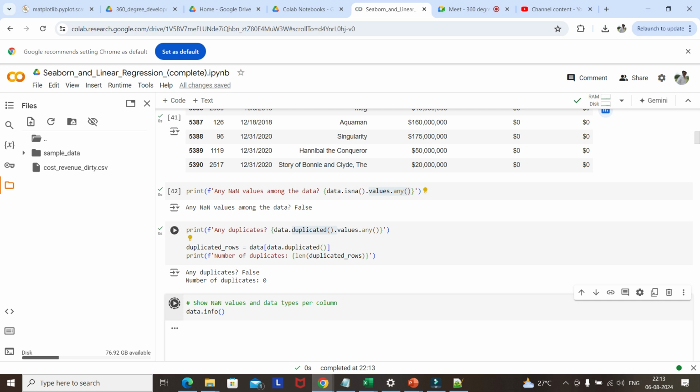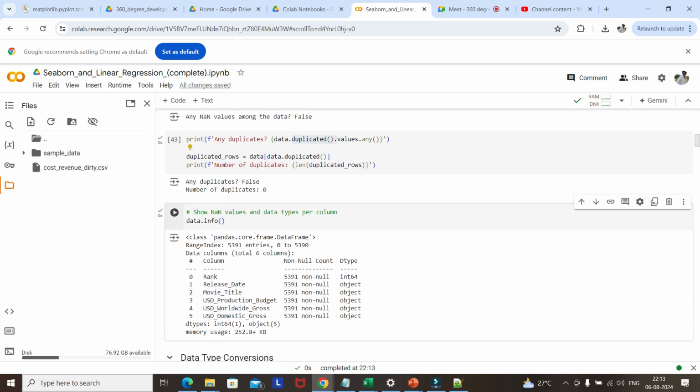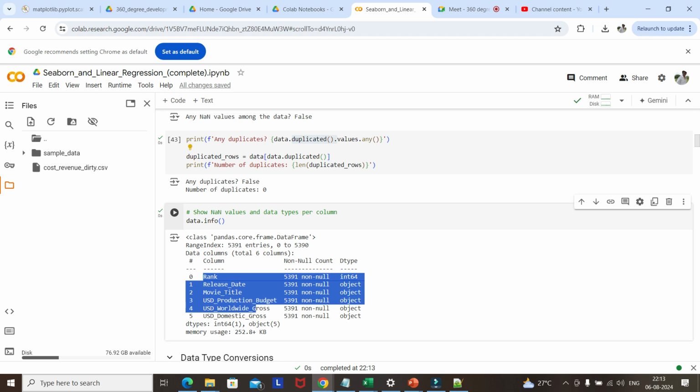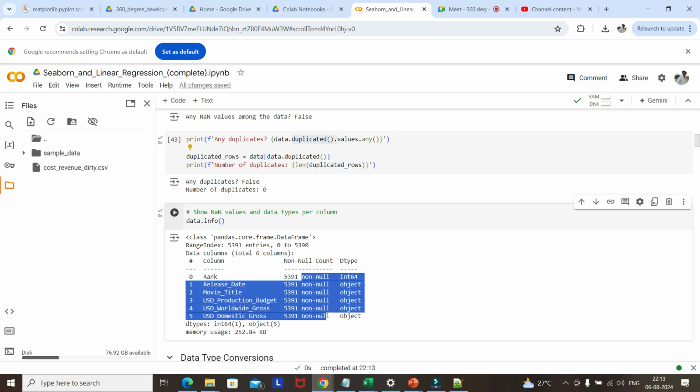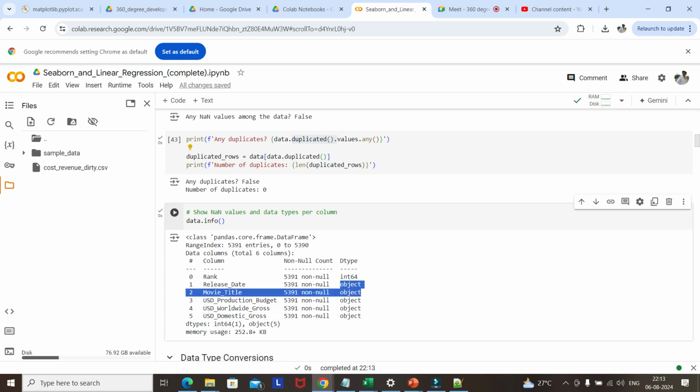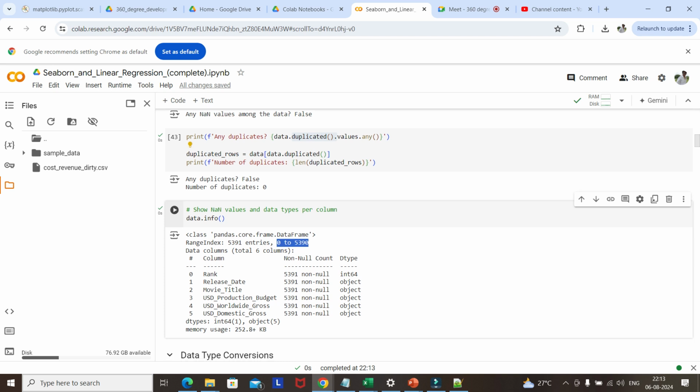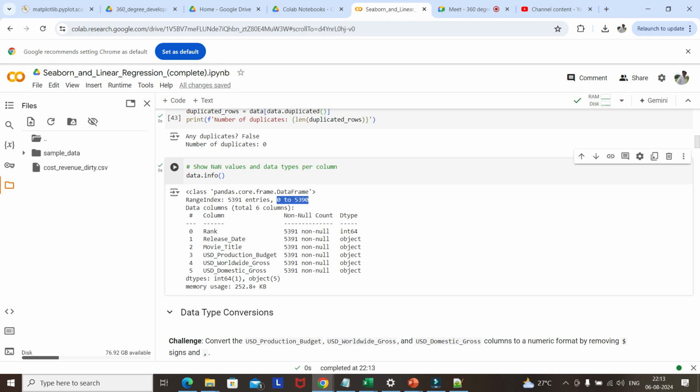So even if you see, it will show non-null. All columns have non-null counts, with data types object, non-null, non-null, non-null. And the info method will give us the data types also. So there are 5391 entries and the index is 0 to 5390. There is one column with int and the remaining are all objects.